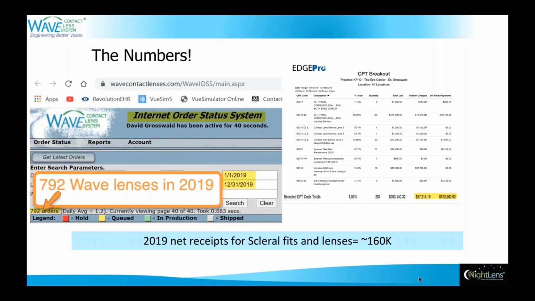We hit a milestone this year at our practice. We hit the 4 million mark in 2019. So I'm going to brag about 2019 instead of our interrupted 2020. We're on track to do more WAVE business this year, but of course COVID has put a little bit of a kink in that. But we have done about 800 WAVE patients this year. The internet order status system is your access to ordering lenses and keeping track of your orders. You can see just by running a quick report, around 800 lenses. This does include sclerals, ortho-Ks, and any replacement contact lenses.